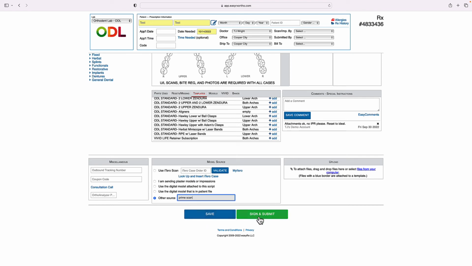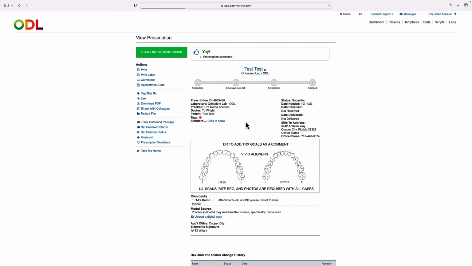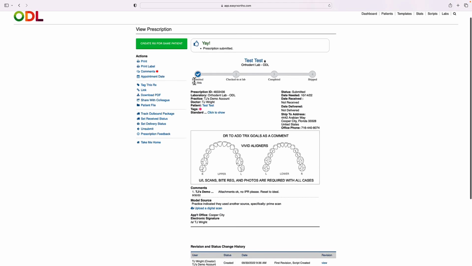But in most cases, when you're submitting the script, you're ready to actually send it to the lab. So we're going to hit sign and submit, and this will validate it and put it into the lab's workflow. So now in the script, you can see it's been created. It says submitted here under the status bar.